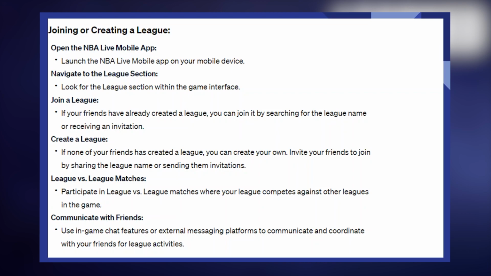To communicate with friends, use the in-game chat features or external messaging platforms to communicate and coordinate with your friends for league activities.